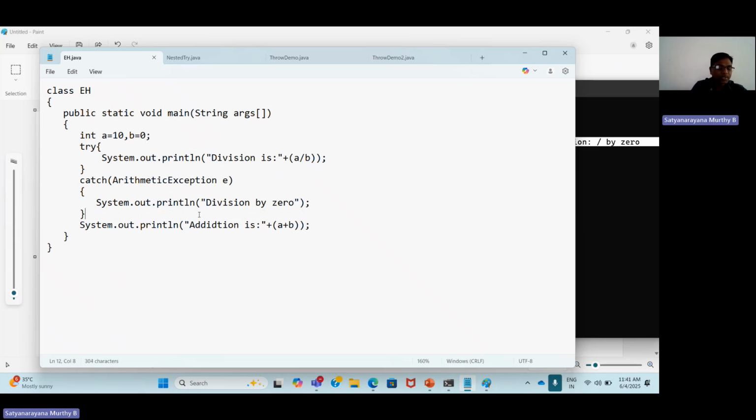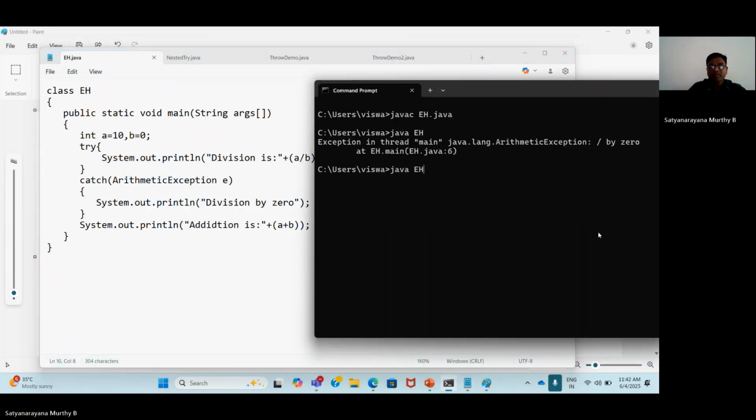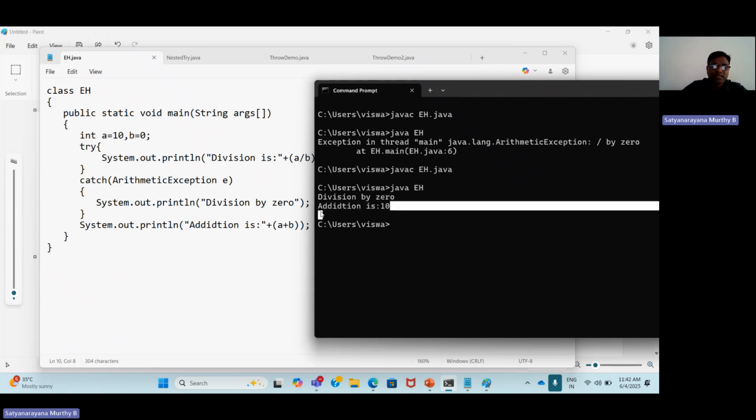Okay, this is the thing you need to incorporate here. Catch arithmetic exception, that is System.out.println: this is division by 0. Now see what happened. Now compile this code and run. Now it is going to display the information about the exception, that is division by 0. Then it will execute the remaining statement, that is addition: 10 plus 0, that is 10.